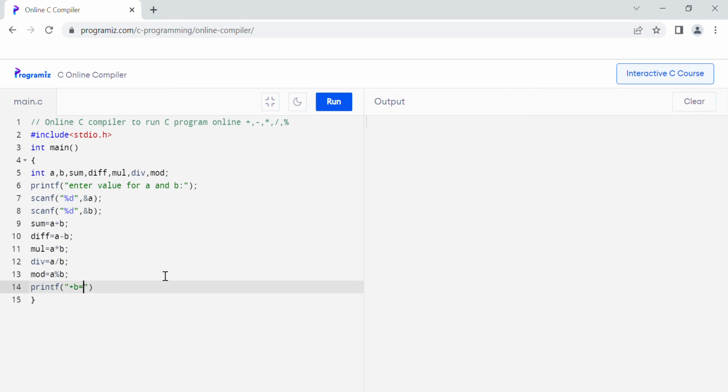a plus b is equal to, we can give a plus b is equal to percentage d. How to display the value of a variable we have seen in the previous lectures itself, so it may be familiar to you. I need not explain all these steps.